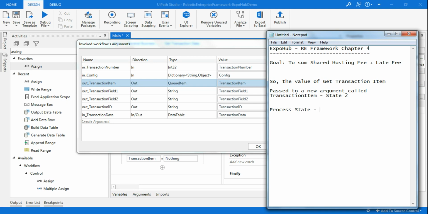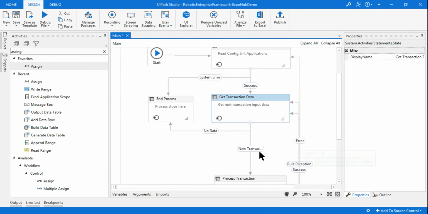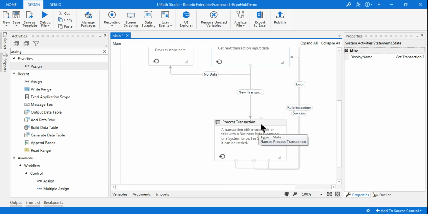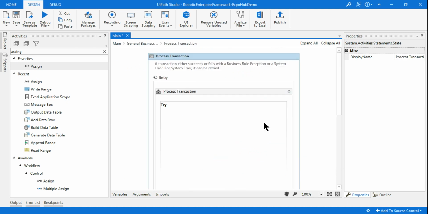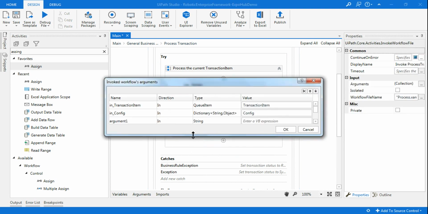Now process state is state 3. Now I'm entering the process transaction. Here, if you see what they are doing, the transaction item, the new data, again passes its value in this direction, and it's coming to the new variable called in_TransactionItem. So you should remember, in_TransactionItem is the new variable which has the data.